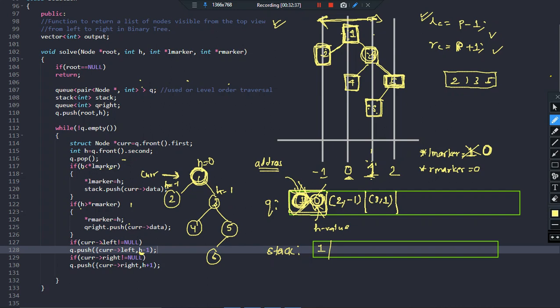Next time, current will point to this node 2, and the value of h will now be -1. So I check if h is less than left marker, and the left marker value is 0. True, because h is -1, which is less than 0. So it asks me to update the value of left marker, and the left marker becomes -1. Done. I should push this element into the stack, so 2 should be pushed into the stack.